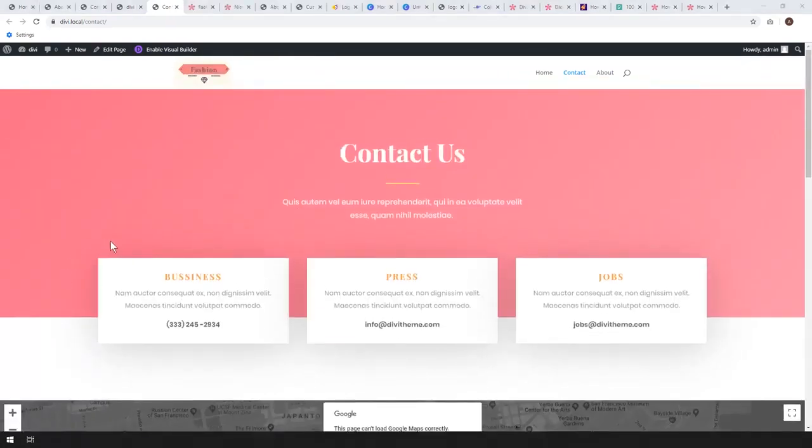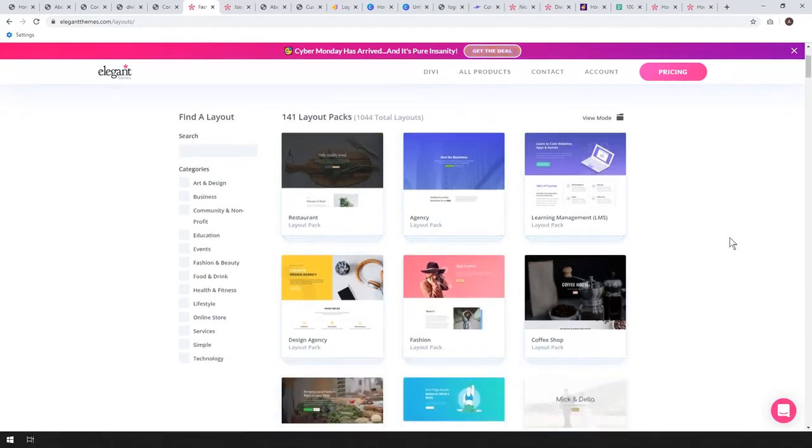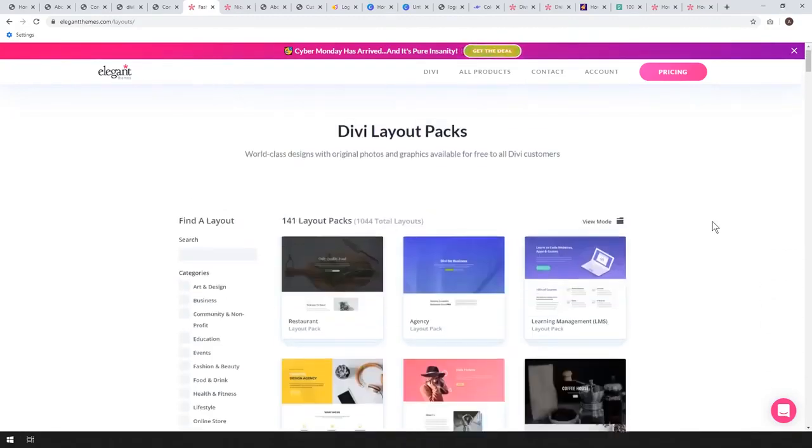So in conclusion, I highly recommend this theme. When you're starting out, these layout packs just make things so easy. There's 141 basically full complete websites that are pre-designed for you to choose from. Definitely go ahead, check it out.